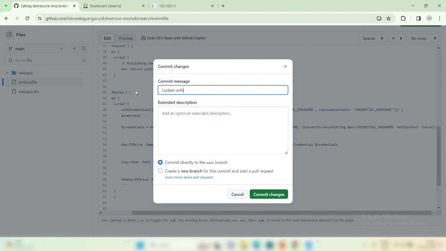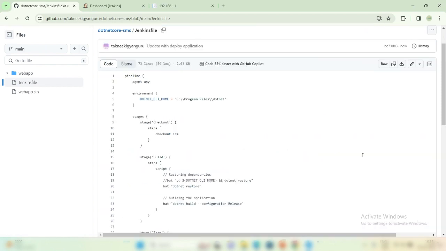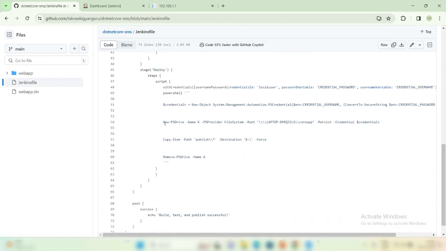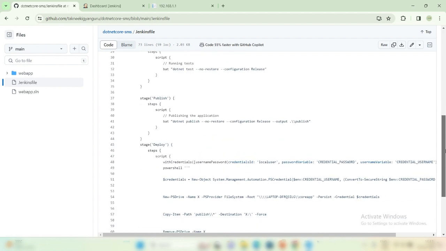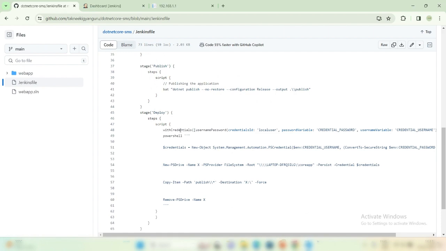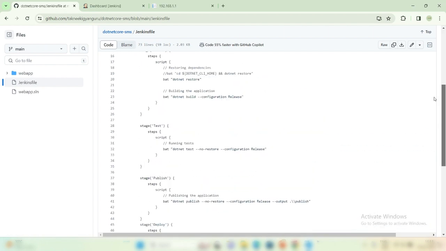Update with deploy application. Okay, now say commit. So this is done. So this will just copy from here to, we'll see the credential id. Let's go. This is credential id, right? So this is for the Jenkins, right? This is Jenkins pipeline.